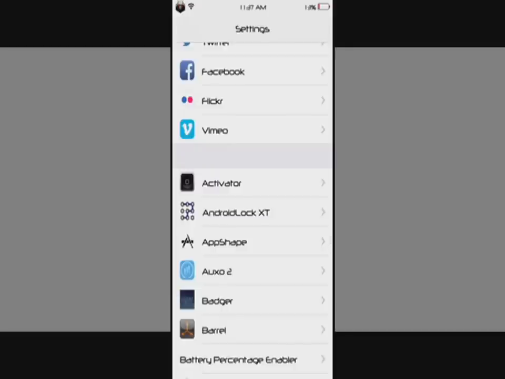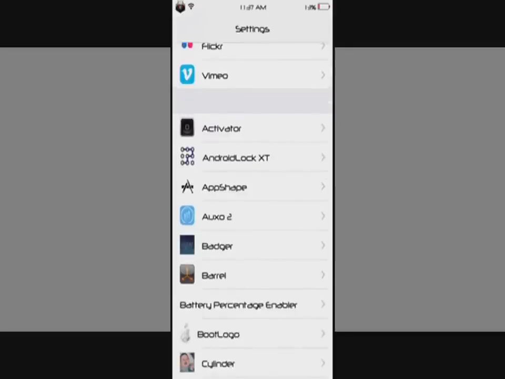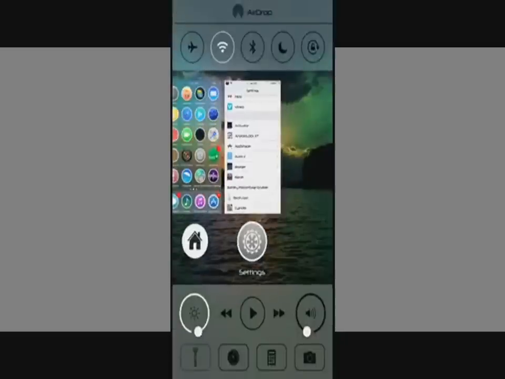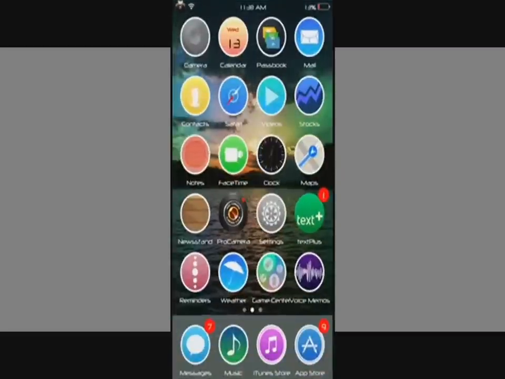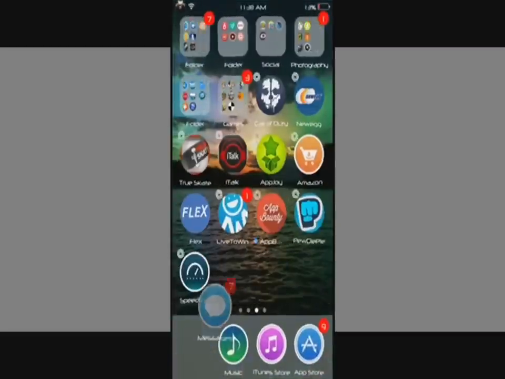And the second one I have is OXO 2. OXO 2 is a pretty cool app switcher. I like it a lot because it just makes your iDevice stand out better. If you double tap the home button, you'll be prompted with this new setting type thing. I think it just looks a lot better than the regular one. Let me just put this over here.